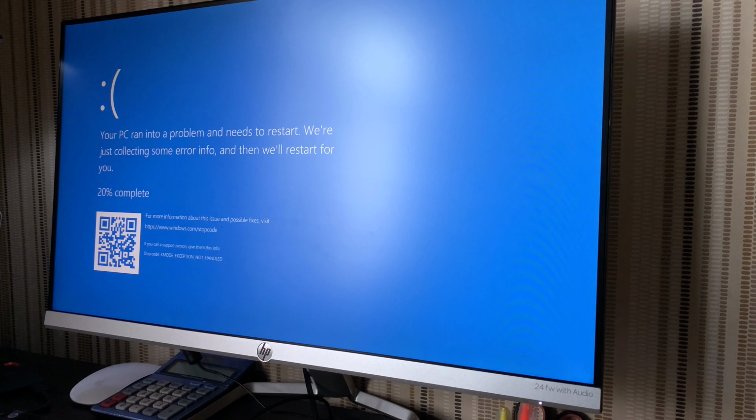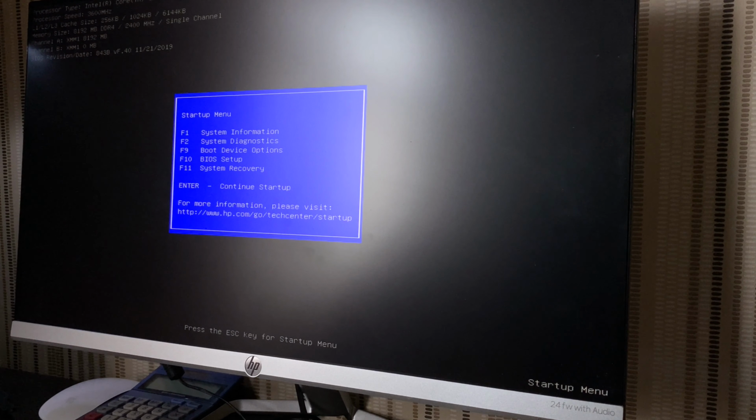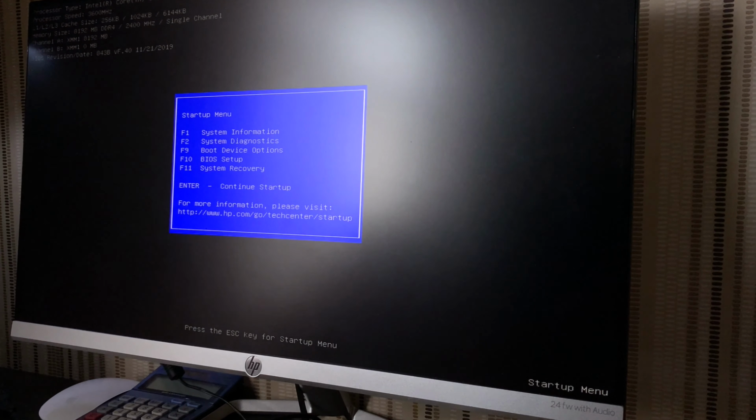So if you keep on getting this error again and again, there is nothing you can do, right? All you need to do is reset your Windows, and for that it's Escape or F2 or F8. Usually it's F8. We have a system recovery, which is F11 for my computer. So it says F11 and please wait.